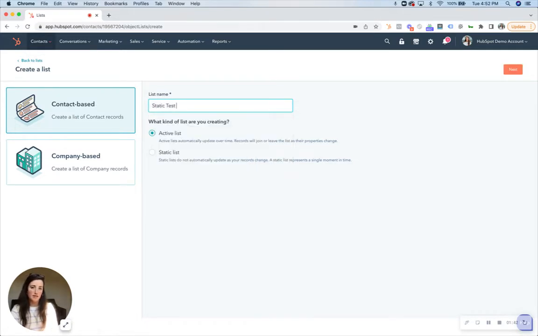based on folks who have opened a marketing email. So if someone has ever opened a marketing email, I want them to be added to this list. Something also to note, the difference between static and active lists: static is more, let's think about actions that have happened in the past, and active lists are actions that are going to happen in the future, right?